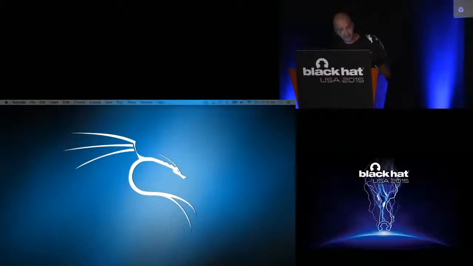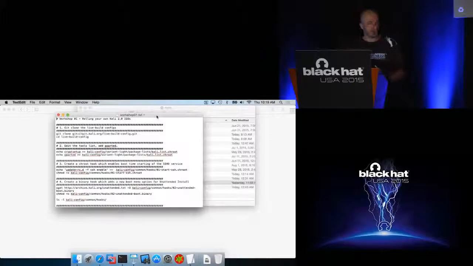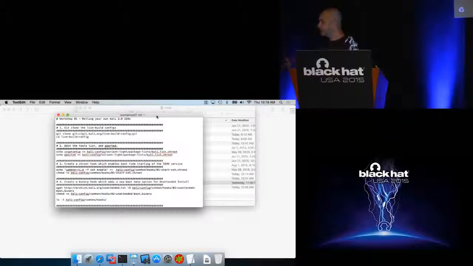Hopefully what you should be seeing is a text file with a set of commands that you will be running from your Kali VMs, again, against our repositories. And these commands will set you up for a Kali build with the modifications that we've just described a slide earlier.